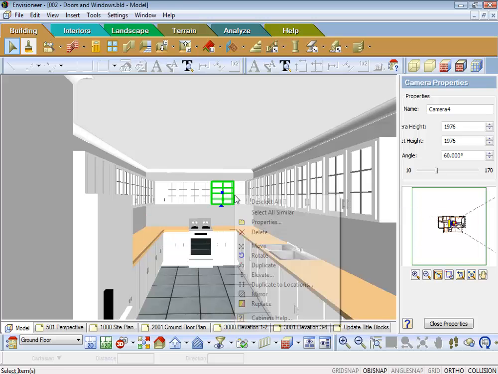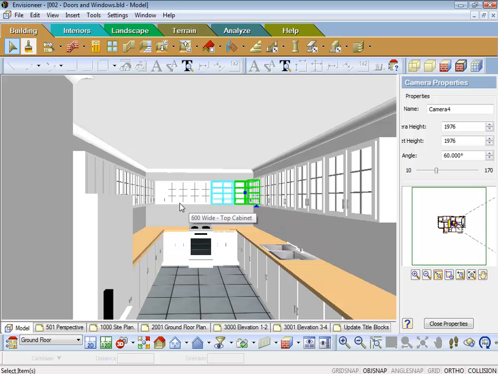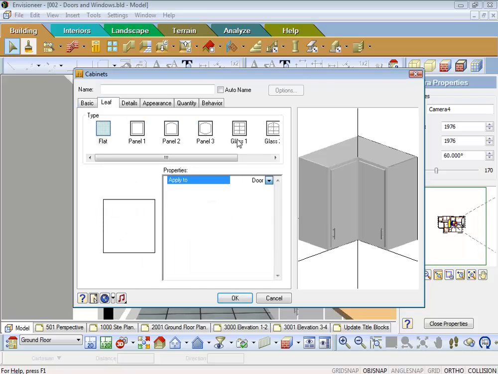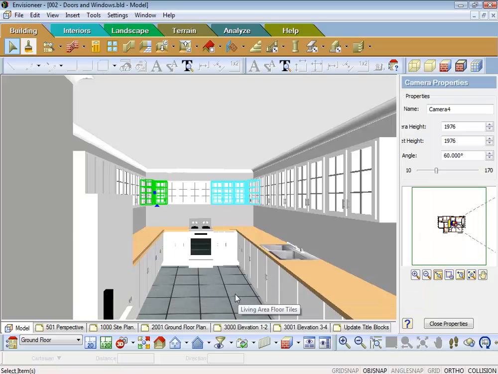I can then go and grab those ones, select all similar, we'll grab that one and that corner one, do exactly the same, leaf, glass, hit OK, deselect, and there you have it.